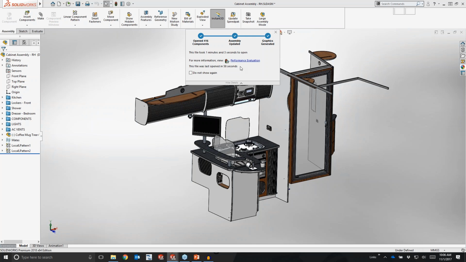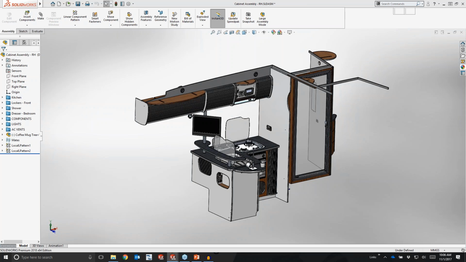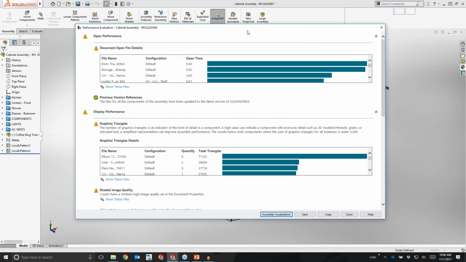But if you're having problems with it, you can further evaluate it using the performance evaluation. Now, this has always kind of been there. This is like the rebuild statistics, but it's gotten much more powerful. Any of the most common and most likely cases of problems that are going to cause your large assembly to be slow to work with or slow to open are all going to be graphed here.